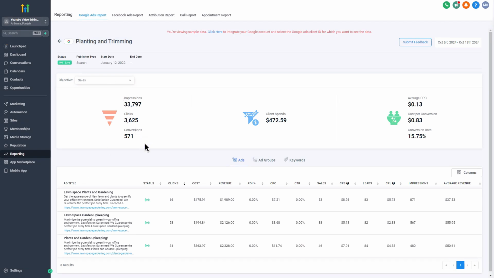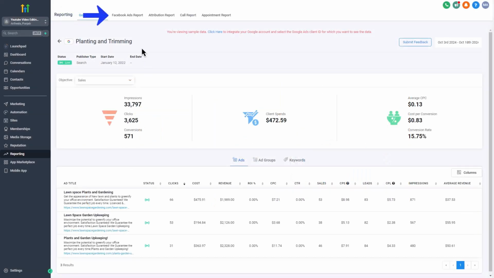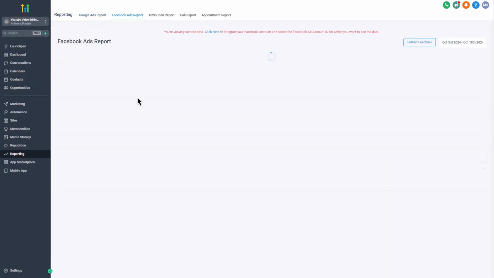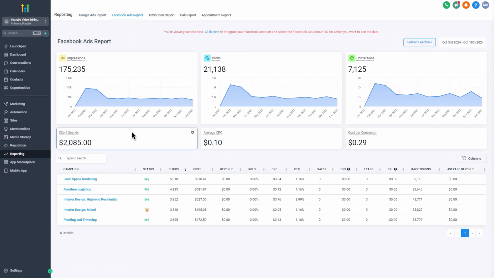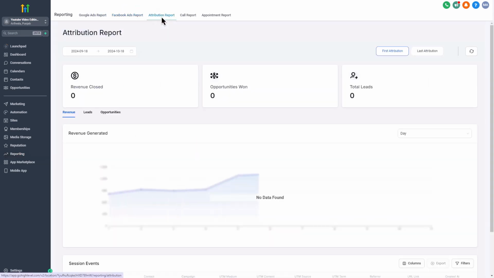Now let's dig a little deeper. If you've integrated your Facebook account and are using Facebook for ads, you can view your ad data here. Now we can check its performance. Next, go to Attribution Report. This allows you to determine the source of your GoHighLevel leads.